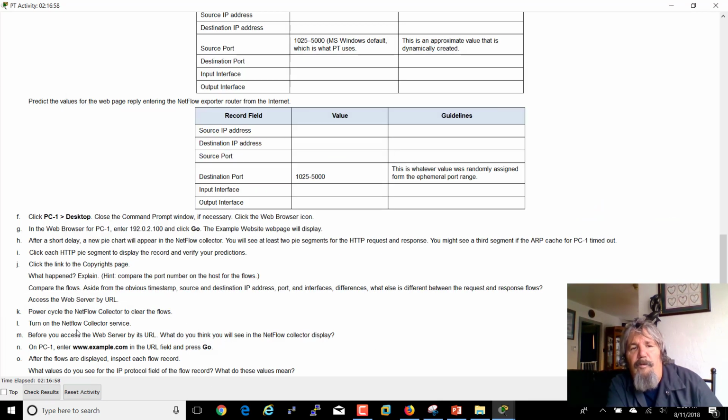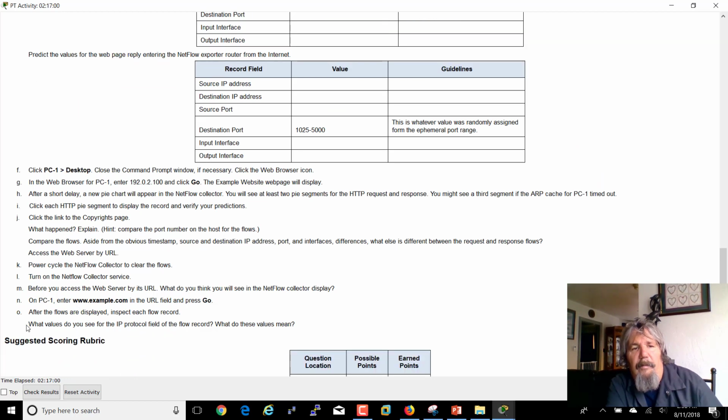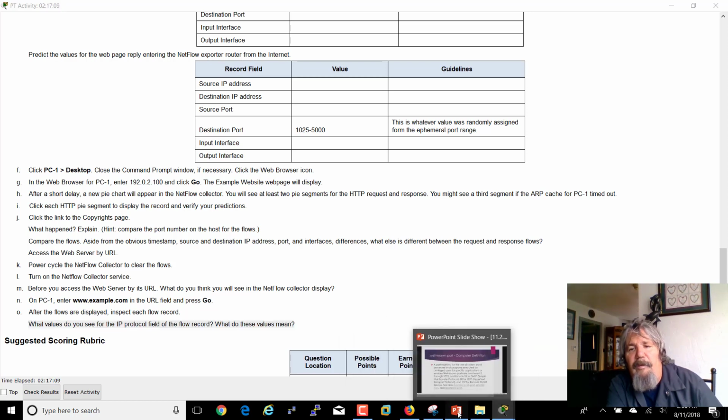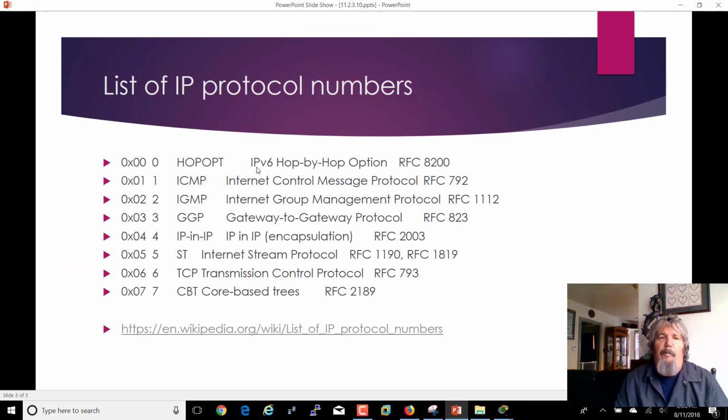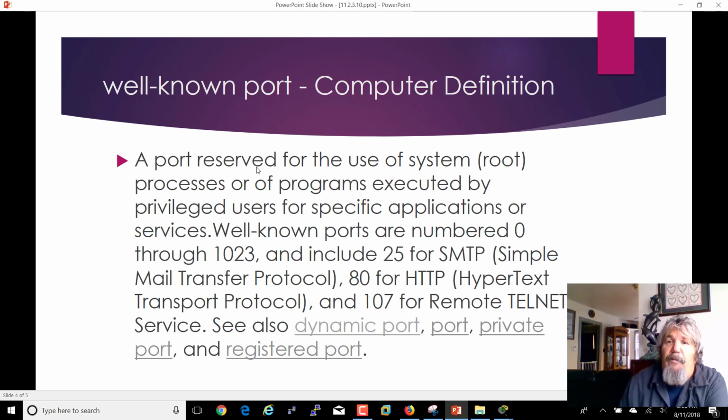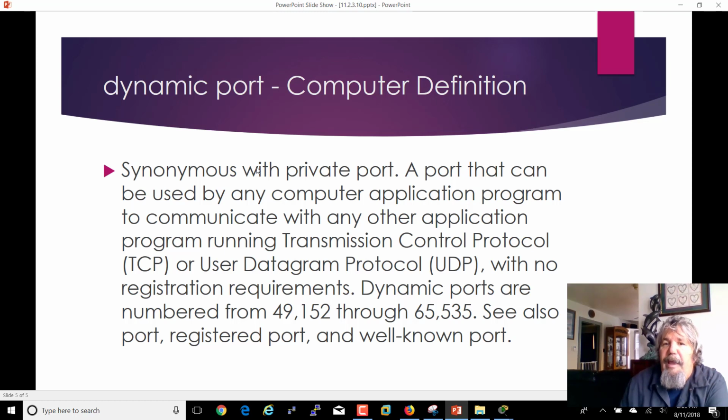Make sure that you answer these questions. What values do you see in the IP protocol field of the flow record, and what do they mean? Long term, you probably want to make sure that you have learned these. I personally don't know all the protocol numbers. I know most of the well-known ports. You will see that on a certification test, both of these. I would know those. Dynamic ports, that is going to change. Remember, that is ad hoc.